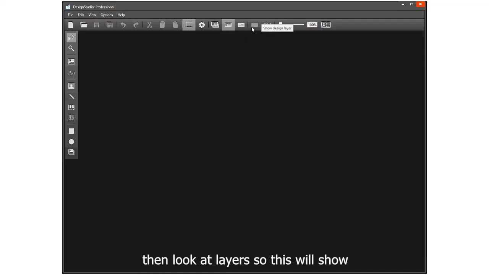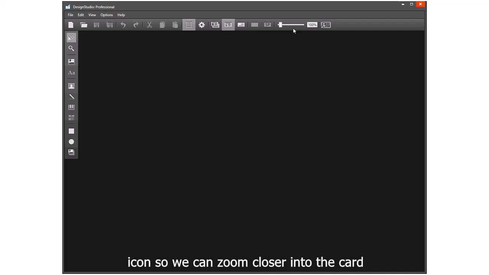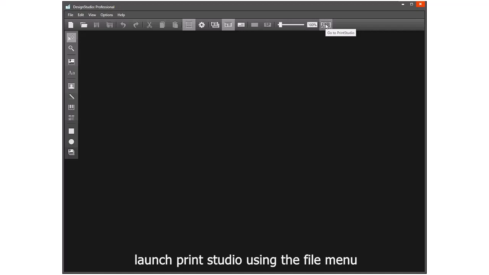These two then look at layers. So this will show you the design layer, and this will show you the specialty layer that's associated with the ZC350 and the specialty ribbons. So with this icon, we could then add text or graphics to be printed on the card using that specialty panel. Here we have the zoom icon, so we can zoom closer into the card design, and then from here we could launch Print Studio.